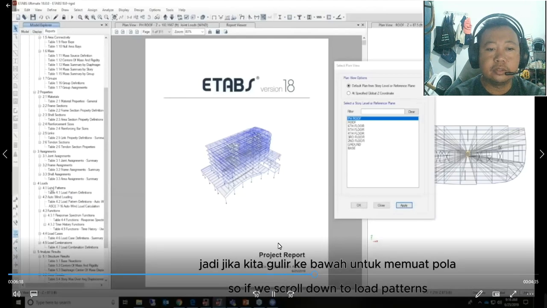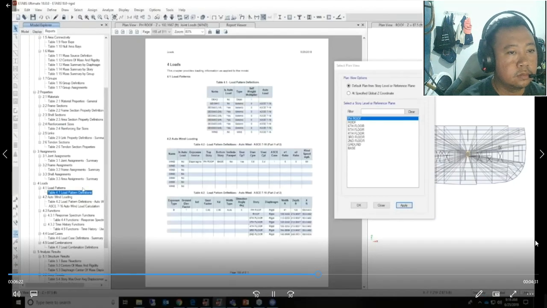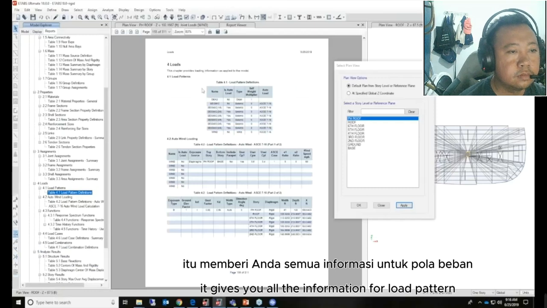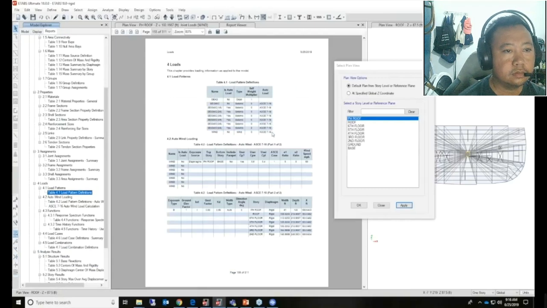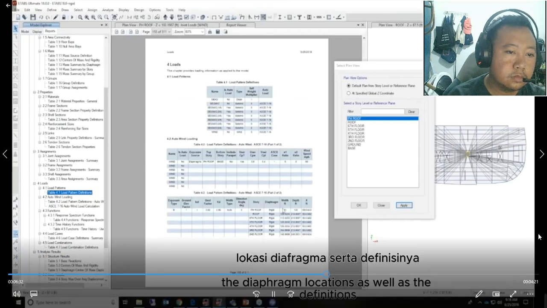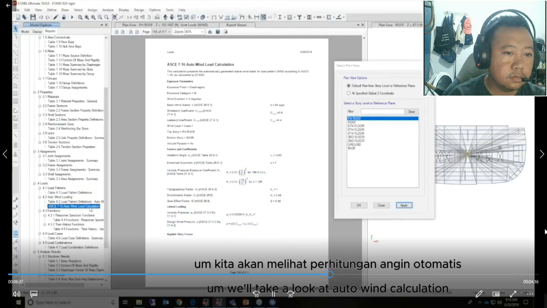So if we scroll down to load patterns, it gives you all the information for load pattern definitions, the code you used, the diaphragm locations, as well as the definitions. We'll take a look at auto wind calculation.